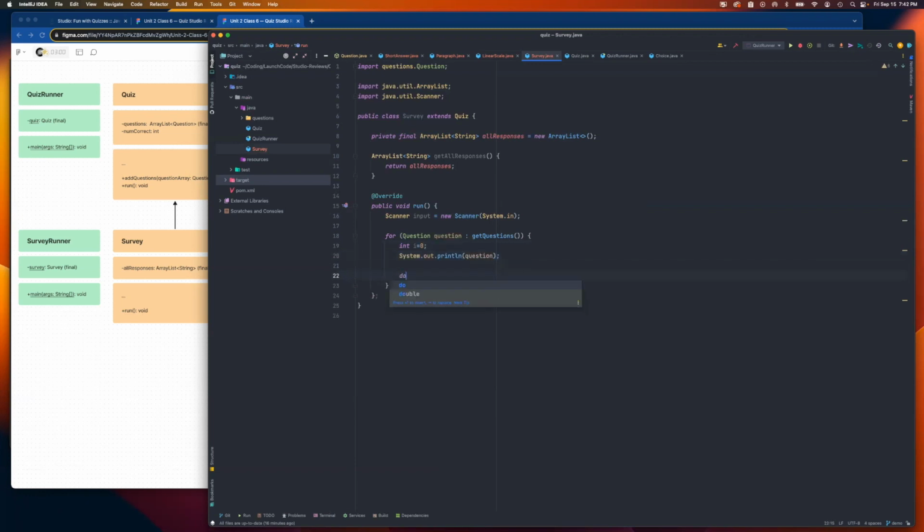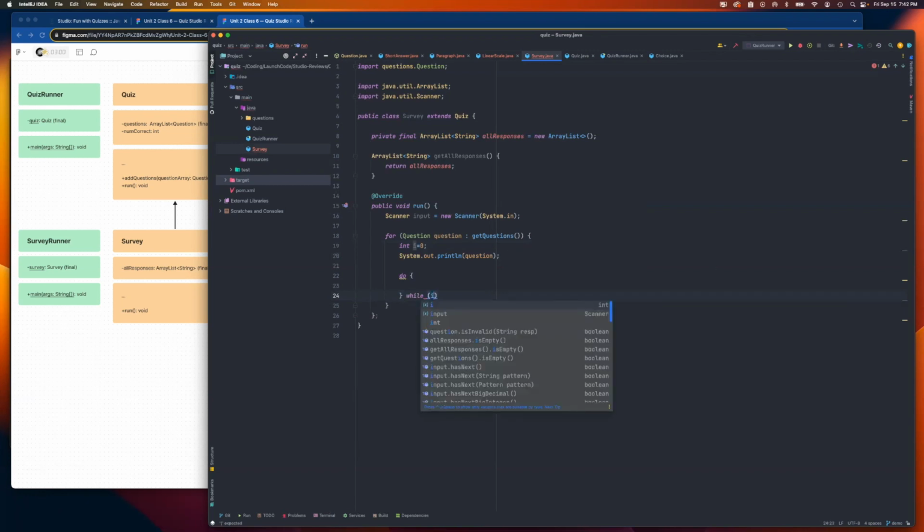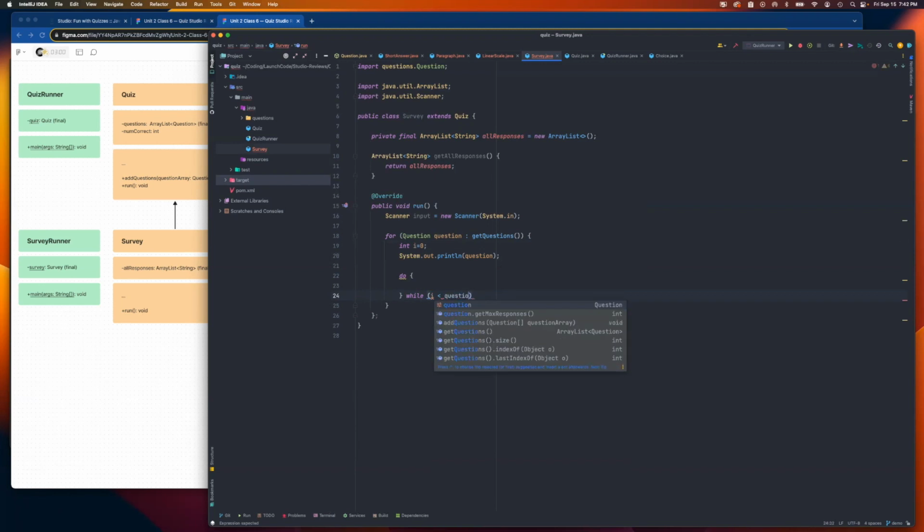And this is where we'll do our do while, right? And this is going to be similar to before, where we're really just checking for question and the max responses. This again is all purely because of the checkbox question. It's the only one that allows multiple responses. And i is less than question max responses.